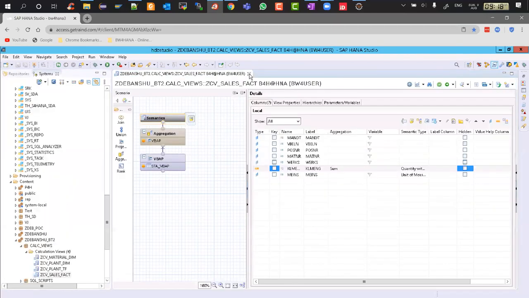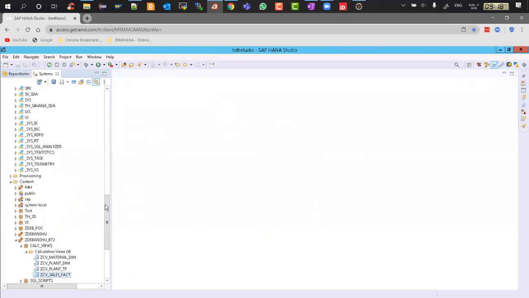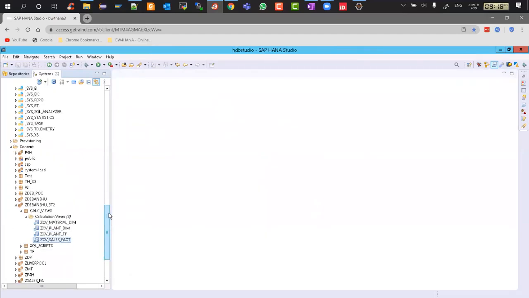Okay, so our cube is ready. Our master data is ready, the material dimension is there, the plant table function is there, and now we have our sales fact. So transaction data is ready and master data is ready. Now we have to combine them together. The way we combine them is basically two ways.